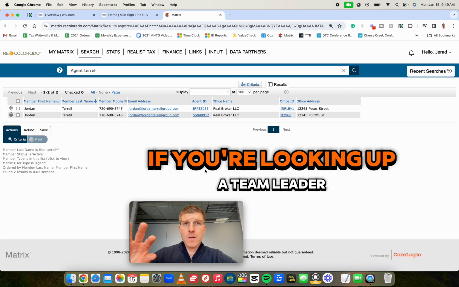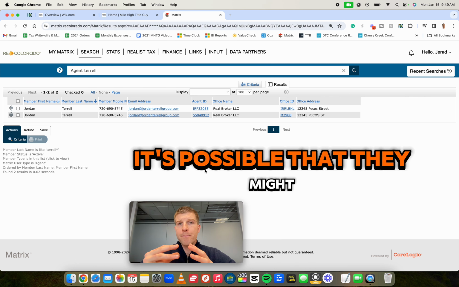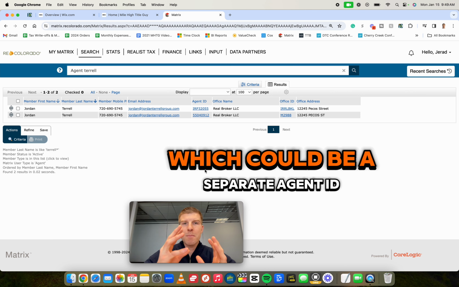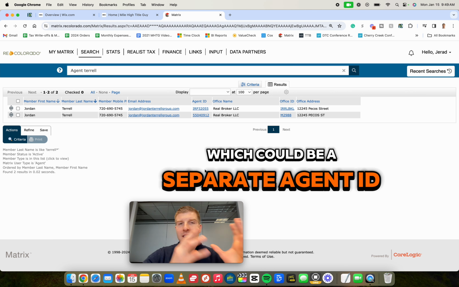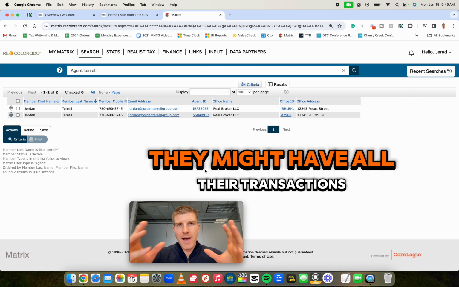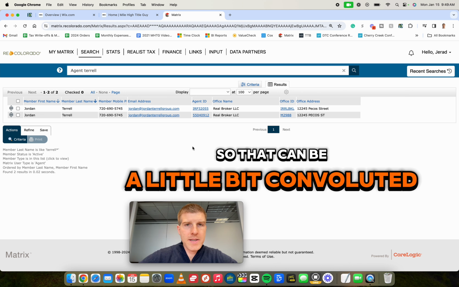Quick tip, if you're looking up a team leader, a managing broker, or some sort of team, it's possible that they might keep all of their production under a team name, which could be a separate agent ID. So just be aware of that. If you're looking someone up and you're not seeing any transactions, they might have all of their transactions under a team name. So that can be a little bit convoluted.